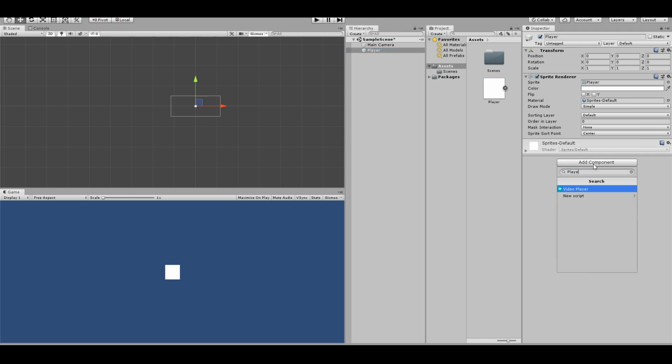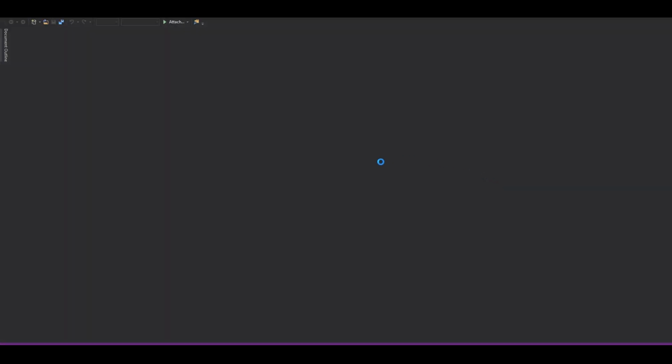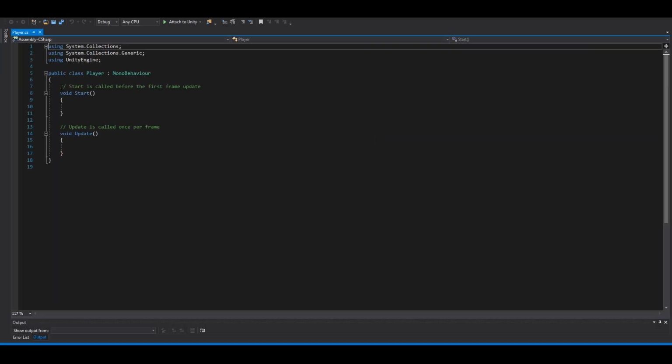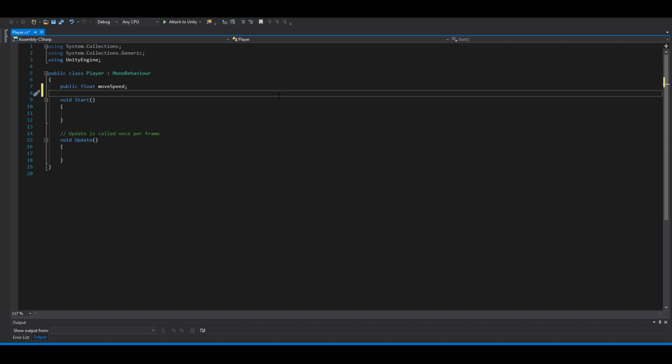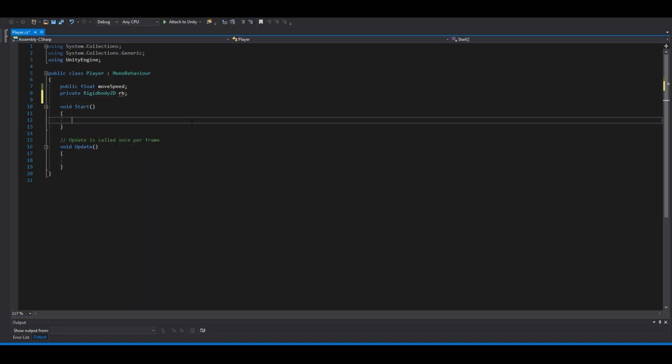We need to make the player move, so we make a new script. Okay, so open it up. First we need a movement speed, so public float move speed, and then we need to access the rigid body. So private Rigidbody2D rb. And in here we say rb equals GetComponent Rigidbody2D. Like that.